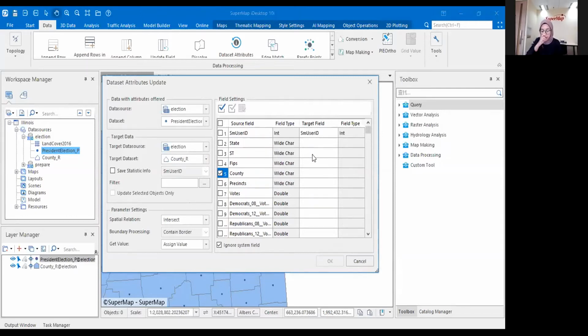Oh, I'm sorry, I forgot to tell you about the target field. Since the county dataset has no information in the fields, we can create new fields. If we choose the new field here, it will automatically create a new field in the county dataset with the same name as the source field. And then the Republicans, Democrats 2016, and one more thing, the total voters. This one.